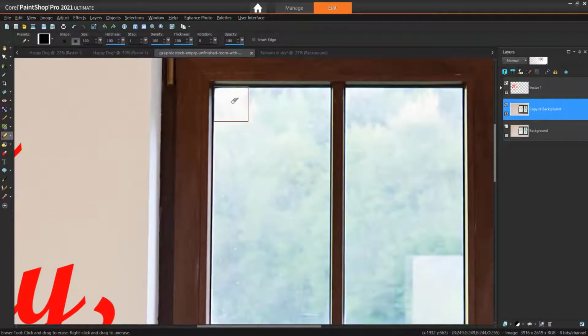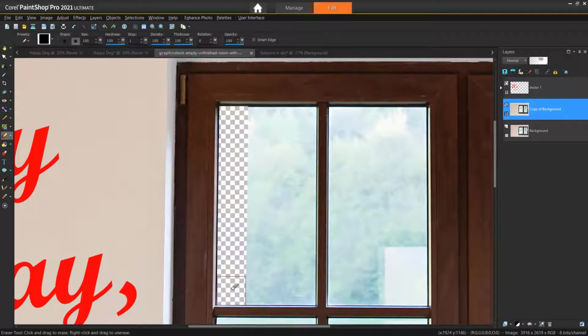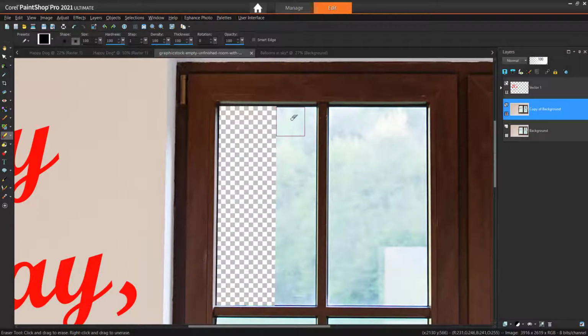Now click at the beginning of the line, hold down Shift, and click the end of the line. And you can see we've erased a nice clean straight line. To continue erasing the line, move to the next point, hold down Shift, and click again.